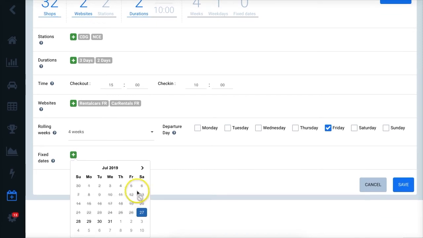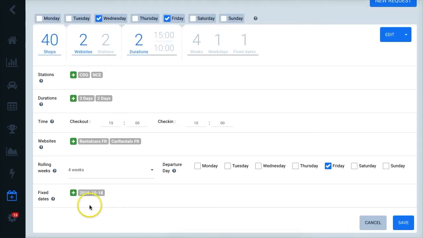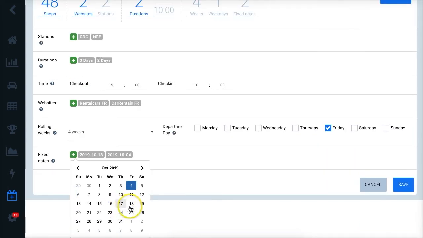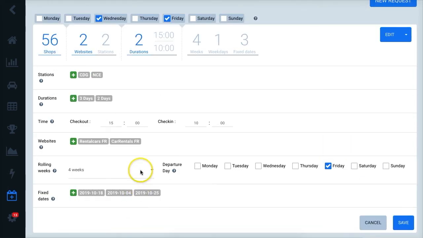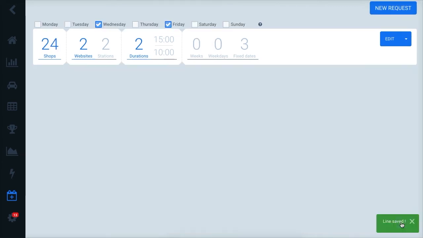I can also add a fixed day. I will select the first weekend of the autumn vacation. I can add also some more. And then if I want only fixed dates, I can remove the rolling weeks and put back on 0. I click Save to keep the record of this query. This number of shops will consume 24 credits that will be debited from my account.